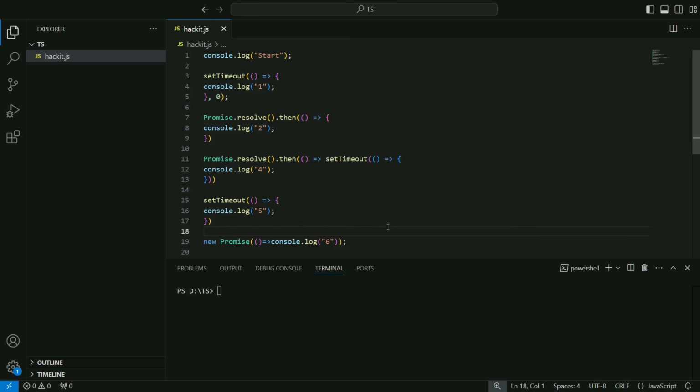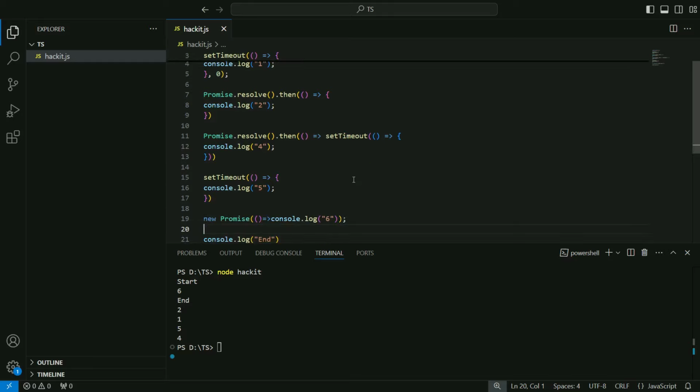Let's dry run it and see if we are right or wrong. If I just run it, you will see the answer is almost the same as we discussed in the diagrams: start, 6 and 2, 1, 5 and 4. It has to travel 2 callbacks, so it is going to be the last one.